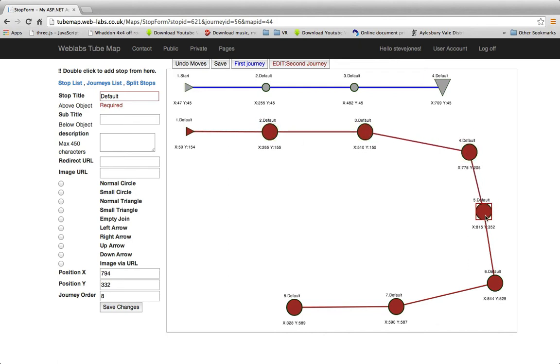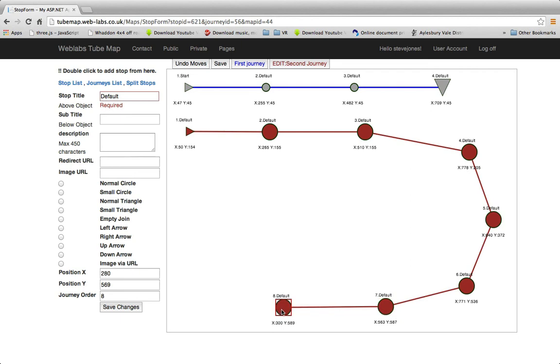So I'll put that there. Now I might decide actually what I want to do is, I've got these here, but I just want these two here. I want these to be just joins to make them look a bit tidy. So what I can do is I select empty join.